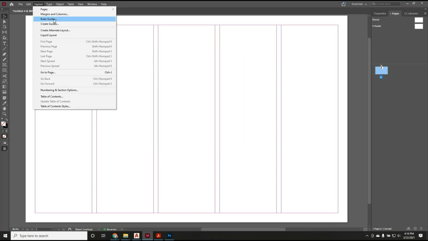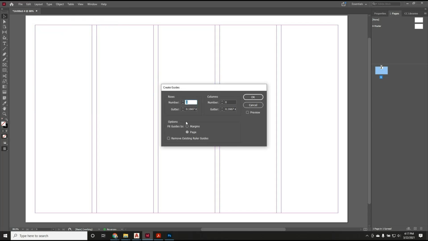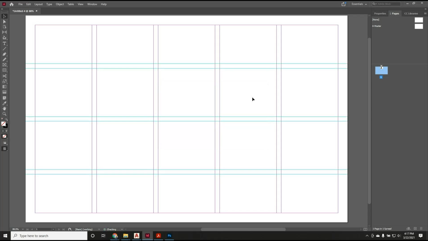They also have, which one was it? I believe it was create guides, and this lets you do rows as well. So for example, I want to have 4 rows, and between each row another 1/4 of an inch. I can type that in as well and hit OK. And then I've got these boxes here, which I can use for just about anything.